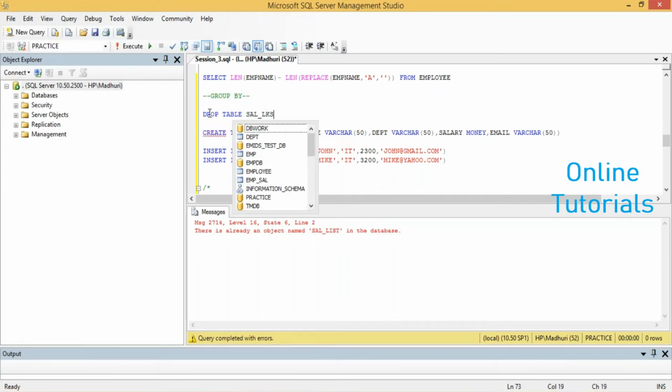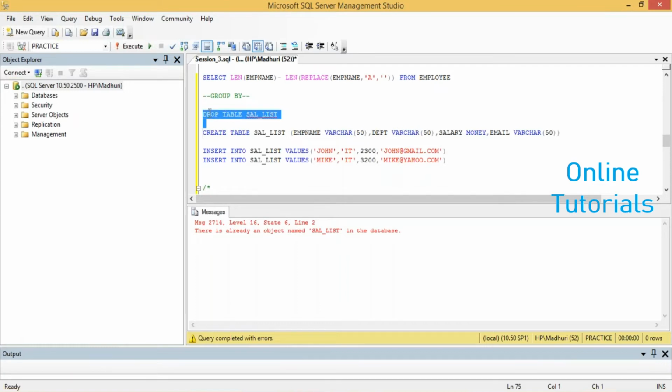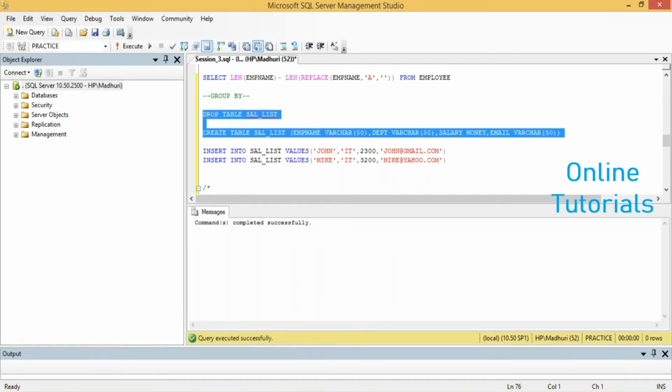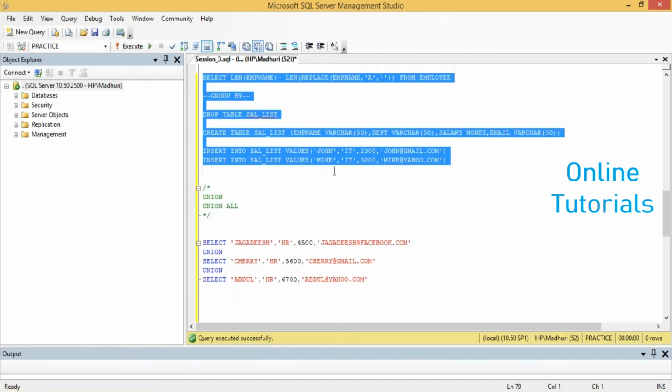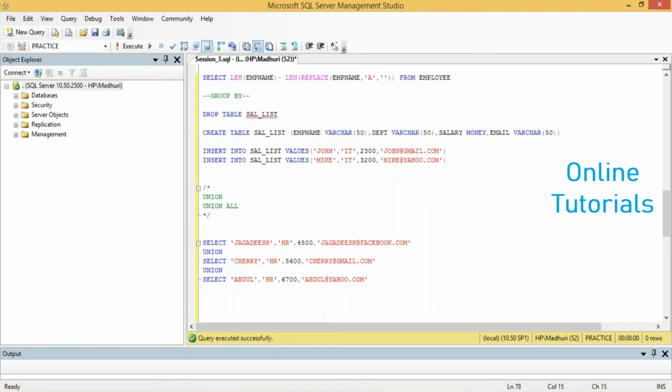Salary list. So see, I executed two statements at a time, drop, then create. You can execute a number of statements at a time. You can select everything and execute multiple statements. No need to execute line by line.